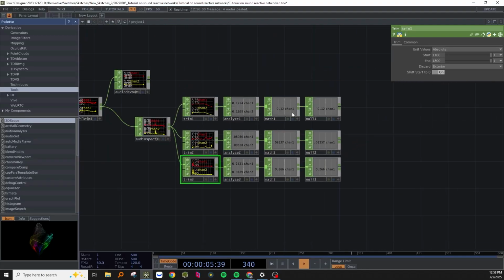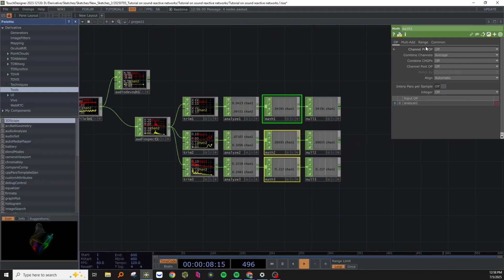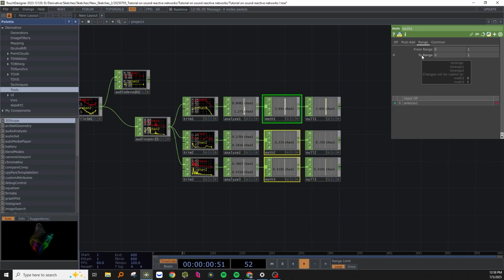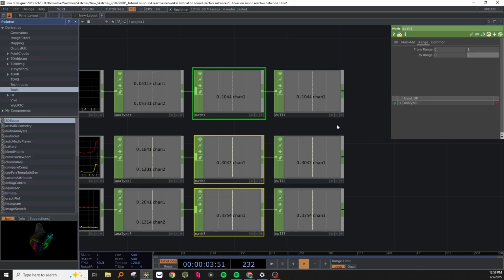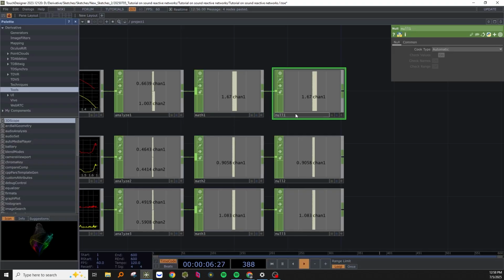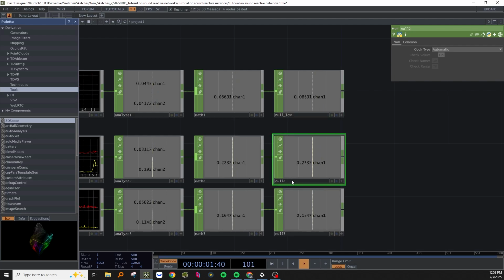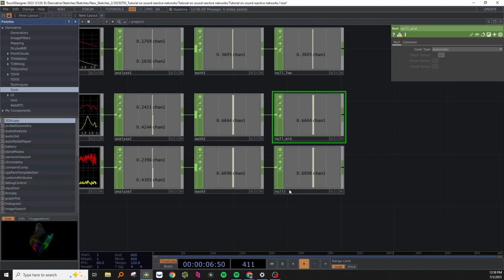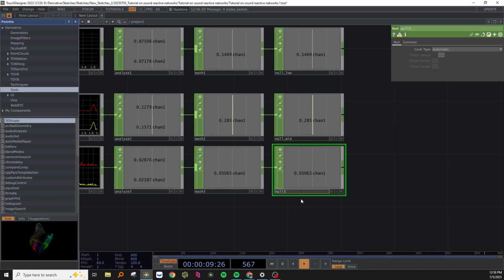So I'm going to go back into the math. I'm going to go to the range, and in the to range, let's just make this 2. That just gives us a little more oomph in there. Okay, so in our null, I'm going to change the names of these to low, mid, and high.